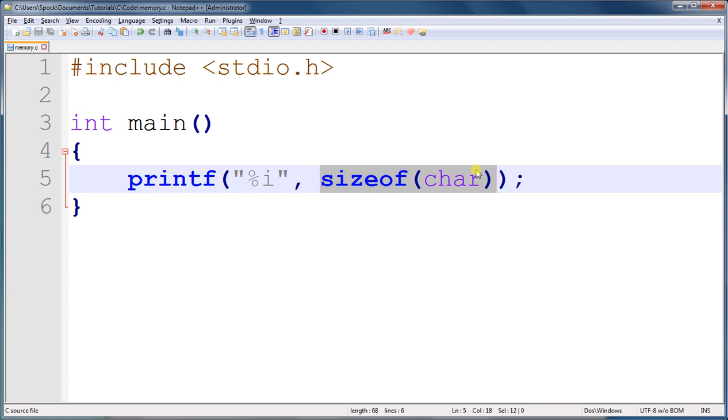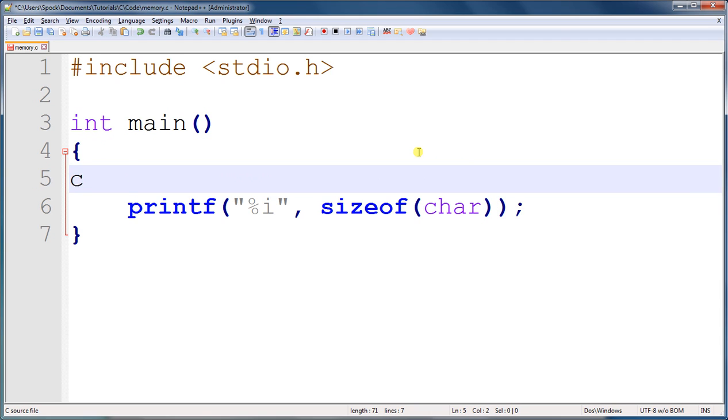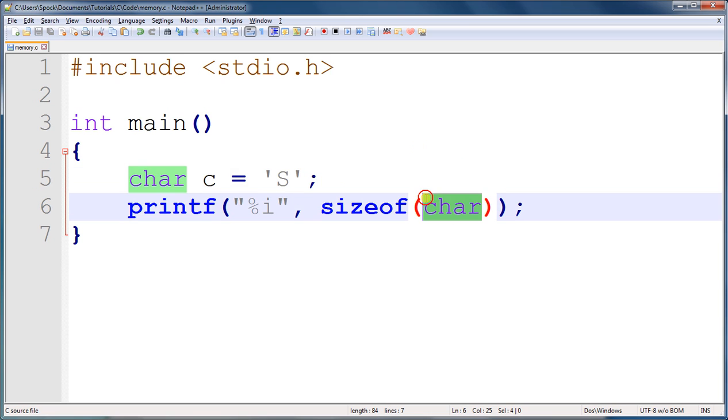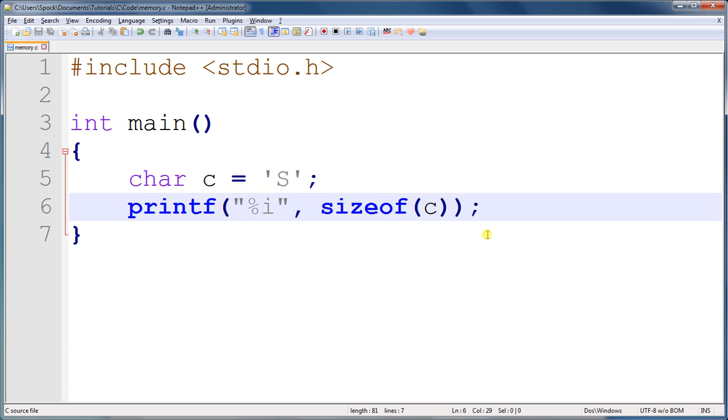And now you do not have to use the data type. You can actually use a variable. For example, if I say char c is equal to 's', I can actually do sizeof(c), the name of the variable, and it will have the same result. 1 byte in memory. And it works the same way as it did with other data types such as double or integer. Alright, so you now know how to use the sizeof operator, and this will definitely come in handy later.